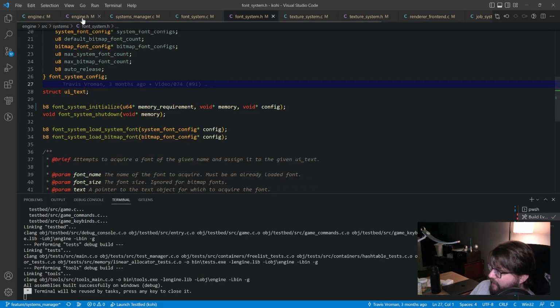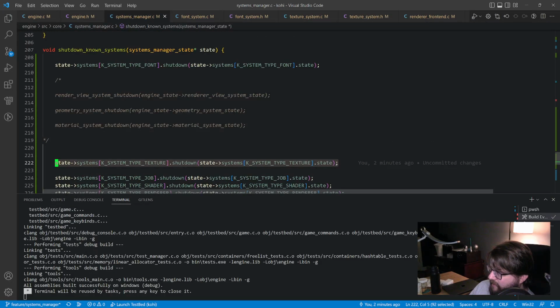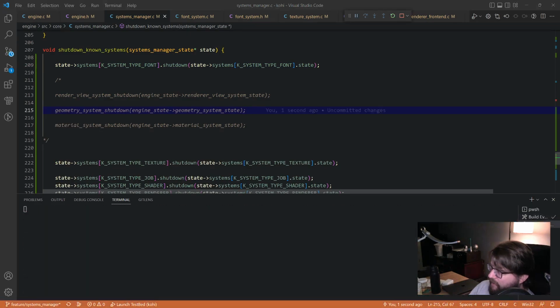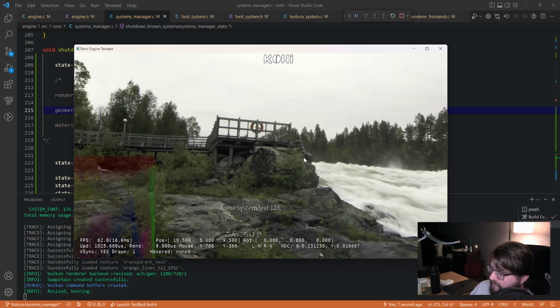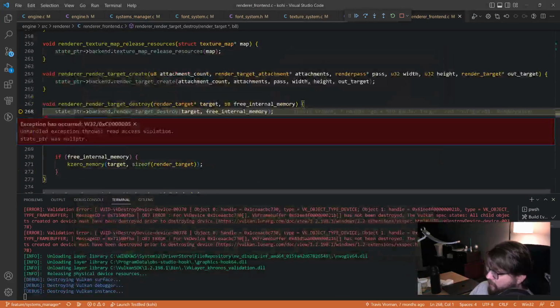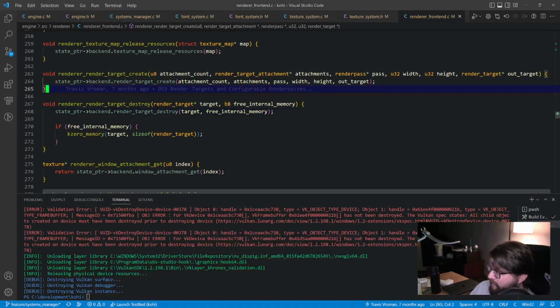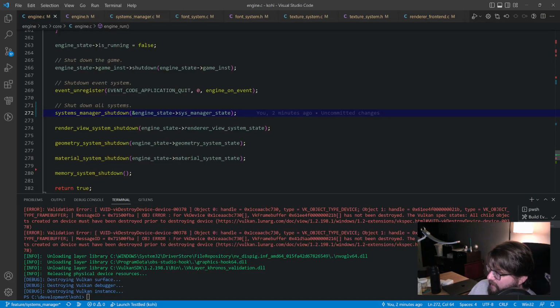So that's looking pretty good. Did we actually add the... We did not add the... Oh, yes, we did. Right there. Okay. Let's go ahead and run. And it looks like our fonts are all still doing the thing. All right. I'm just ignoring this error for now because I have a feeling it's going to go away once we actually shut things down in the right order. All right. So that is that.